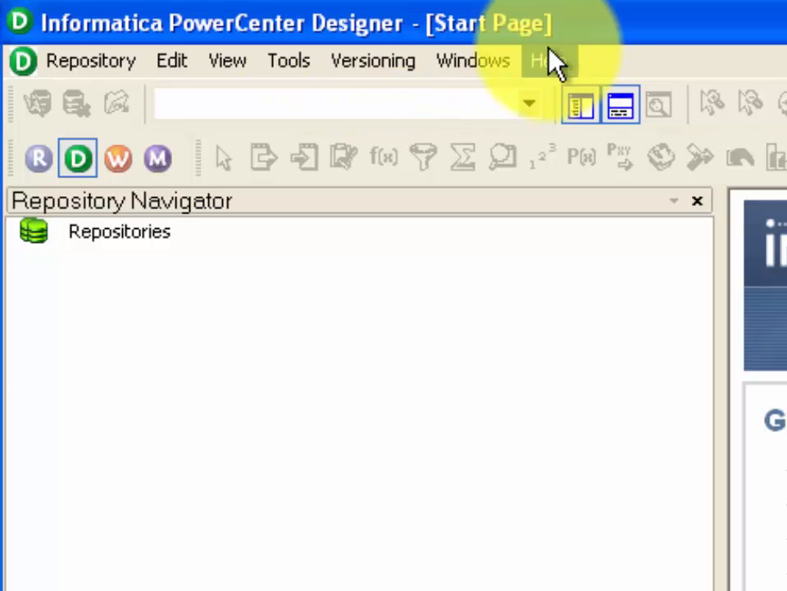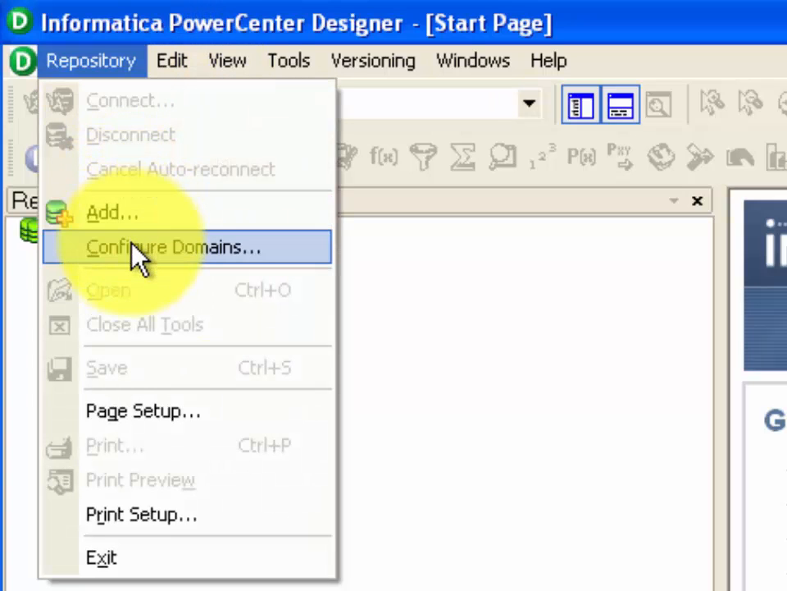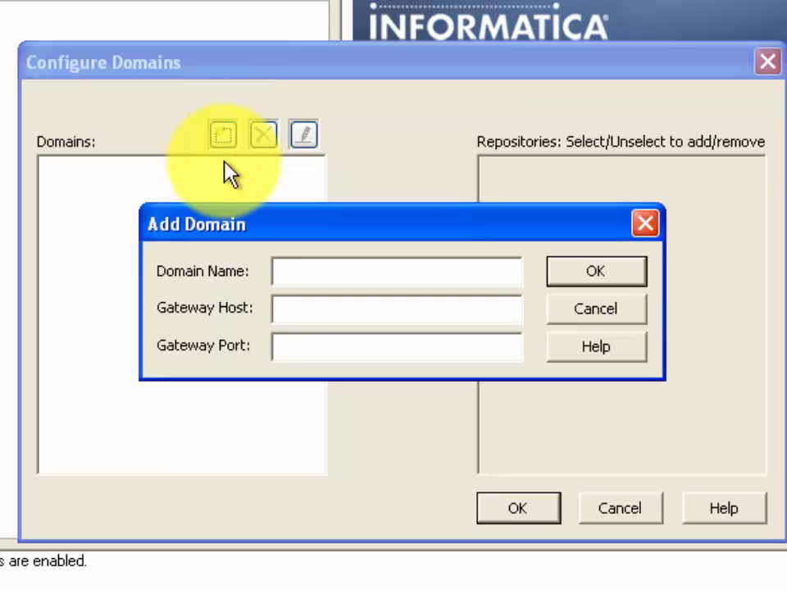This is the menu bar in Informatica Power Center Designer. Select repositories, then click repository and then click configure domains. Click add a new domain icon. I will type domain name. I will type gateway host and again I will type gateway port. I have filled with required information, so I will click OK.